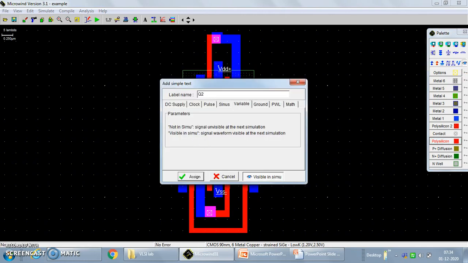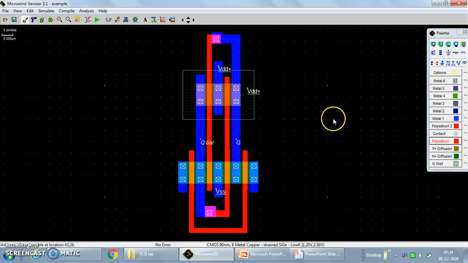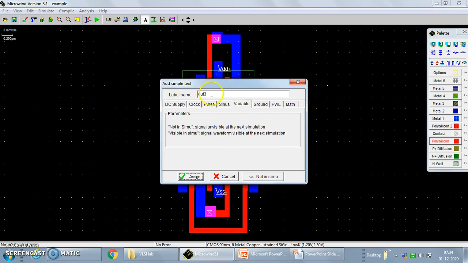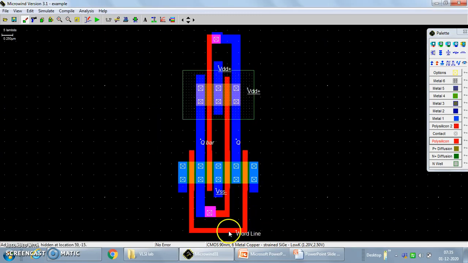Now what is the requirement? Suppose we study the write operation. Whatever we write here should be copied as Q and Q bar, using the word line. So which is the word line? The polysilicon layer, where the gates of the two transmission gates are connected together, is called the word line. So I will label this as the word line, WL. Let us assign this as the word line.